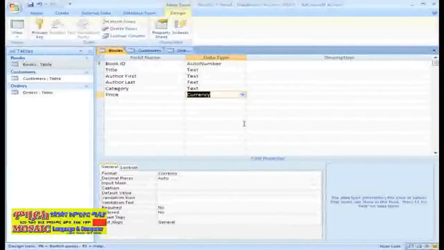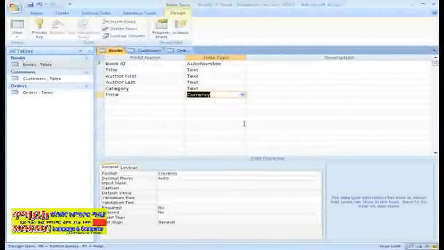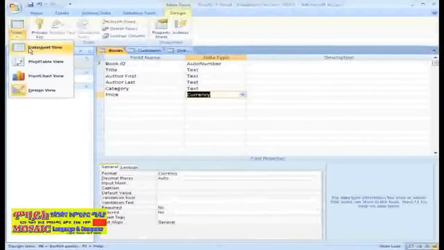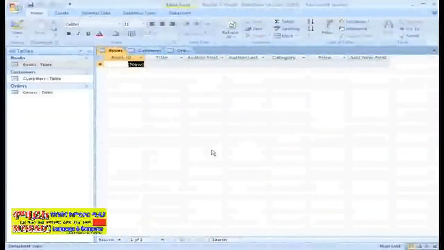You won't see any immediate changes by changing the data type, but you'll notice it later when we start entering data. The information here at the bottom will be discussed later, so there's no need to worry about it right now. I'm going to switch back to Datasheet View to finish setting up the fields in my tables. Whoops, looks like I have to save my table before I move on. Now we can switch back to the Datasheet View.